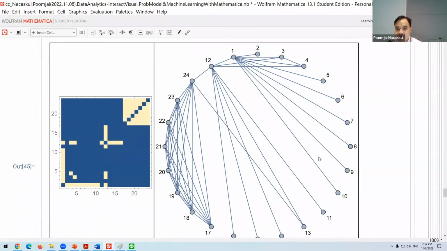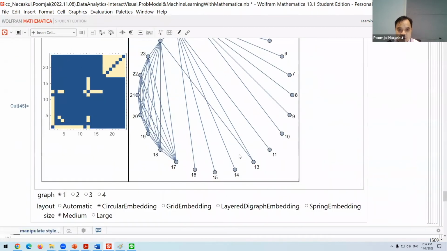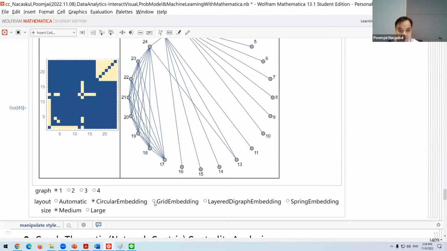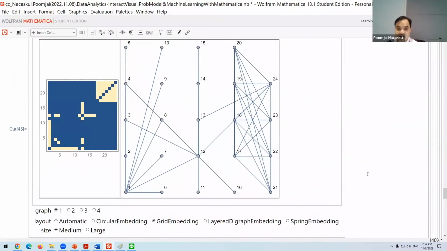Now, if this one looks clear to you, well, in some problem maybe I would want the characters to line up in a row, in a grid. So I use grid embedding, so that maybe that's clearer. Okay, so maybe that makes sense.